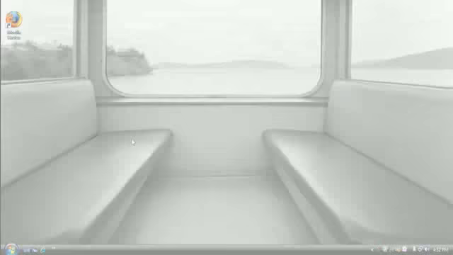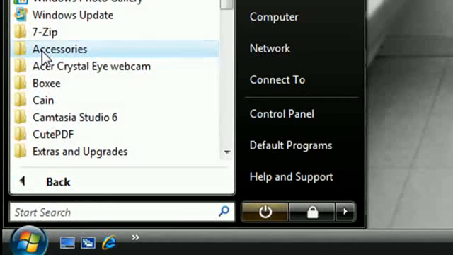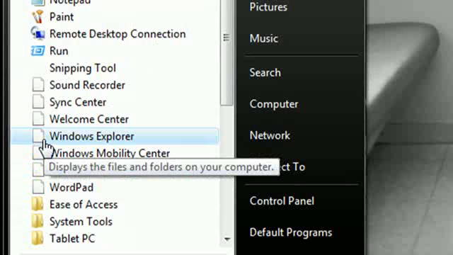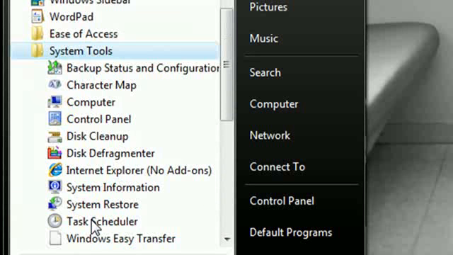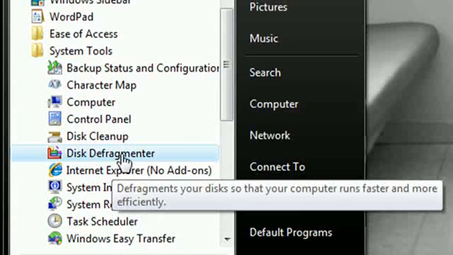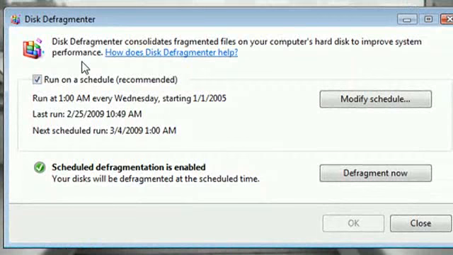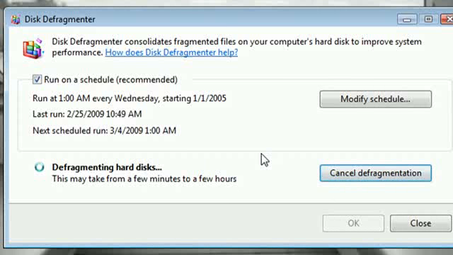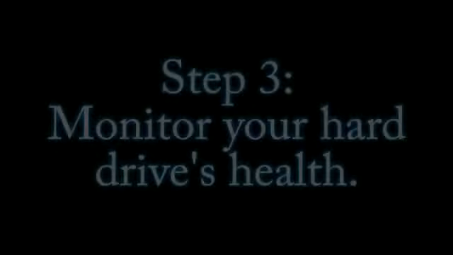To run a defragmentation on your hard drive, just go to Start, go to Accessories, then go to System Tools, and there should be a Disk Defragmenter option. It looks different in Vista and XP, but both of them allow you to set the defragmenter on a schedule or go ahead and defragment your hard disk if it needs it.